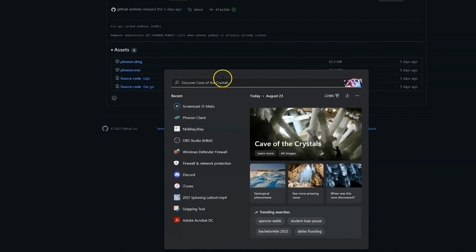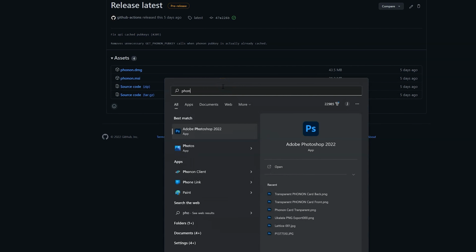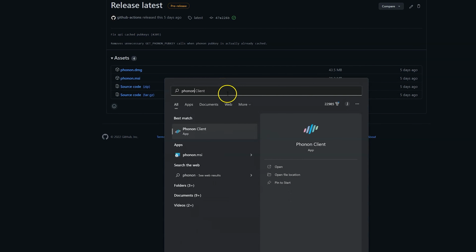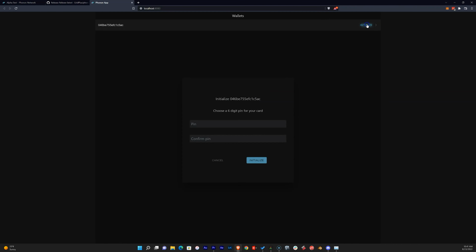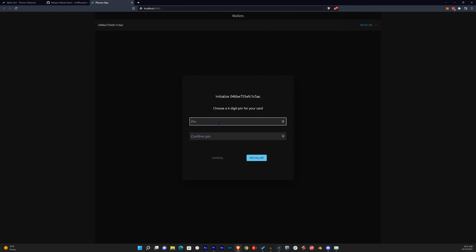Upon starting, the client will automatically open a localhost window in your browser. Next, click Initialize on your card and set a 6-digit PIN. Enter it again to confirm. Remember this PIN or write it down.